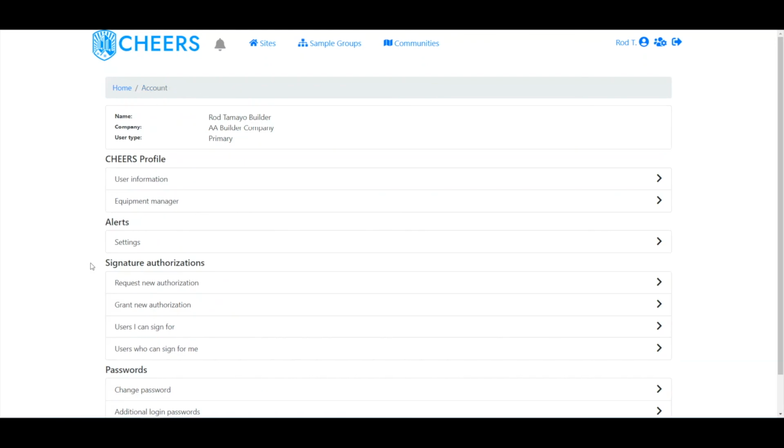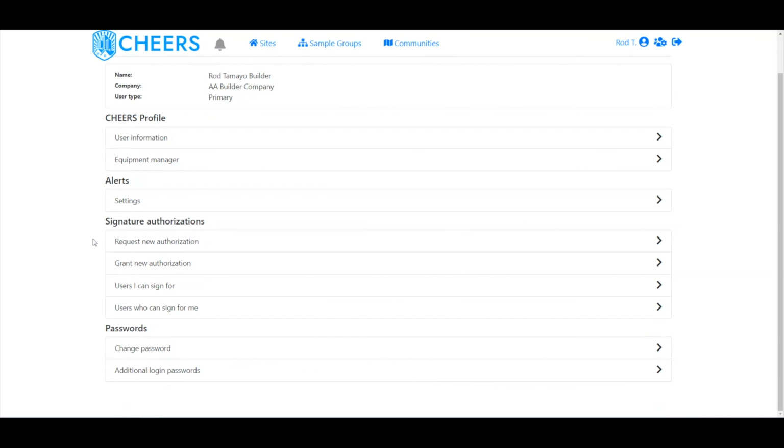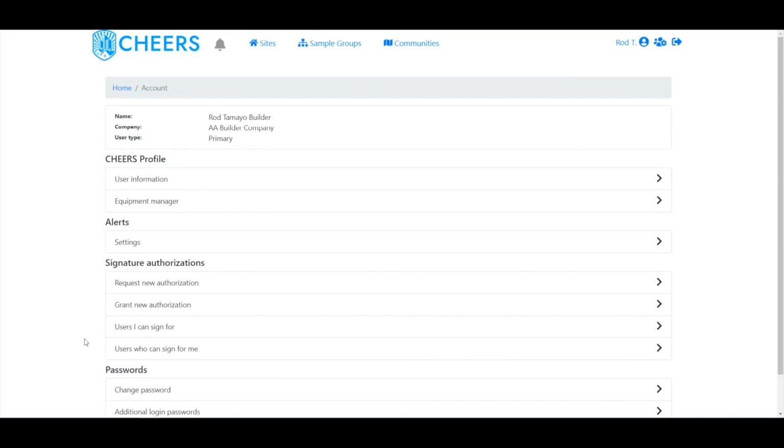Going back to account, the next section here is alerts and settings. So we just reviewed those when we were looking at the various alerts. This is another way to access that. Signature authorizations. So this is where you can request or grant a new authorization. And then we also provide you with a list of users that you can sign for and users who can sign for you. And then last, password management. If you need to change or update your password, you can simply click on the link there, enter your current password and your new password, and your password will be updated.